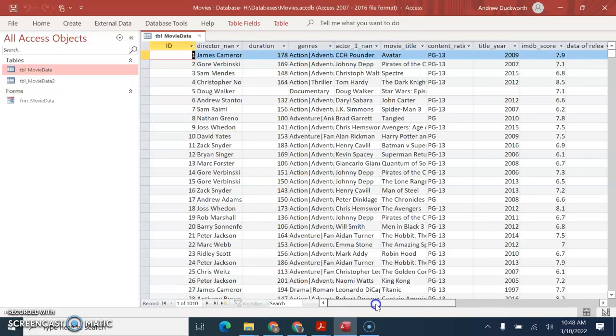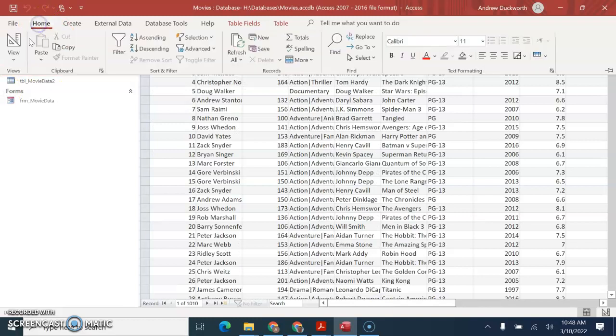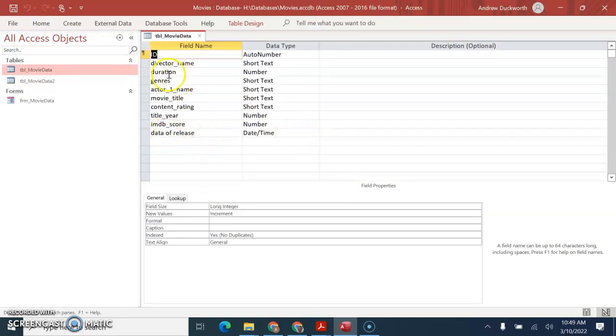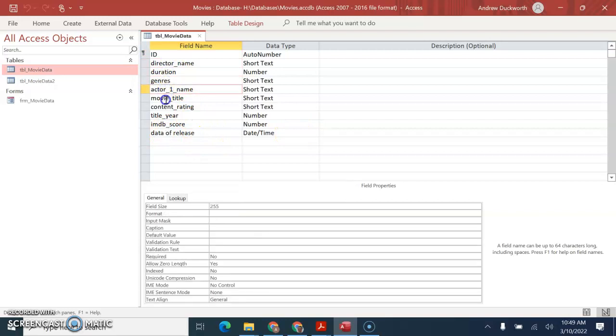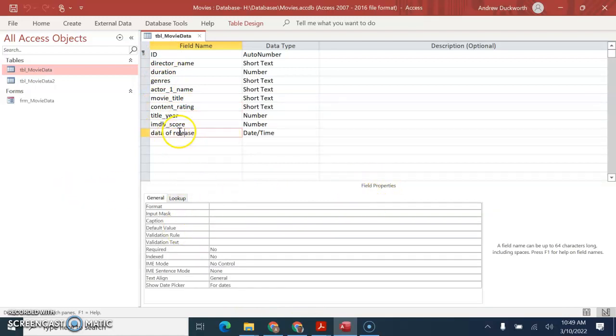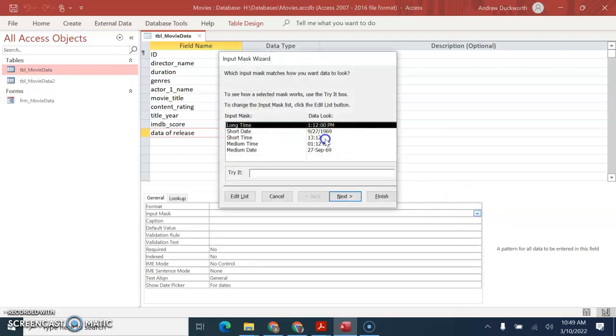Now, what we're going to do next is an input mask. So again, just go to home and view. When you come down on here, the field properties keep changing. So we want to be on the date of release. In here you will see two tabs, one called general, one called lookup. We're going to do general. In here there's an input mask. If you click on these three little dots, it gives us a choice of possible input masks. We don't really want the time for this, we just want a date.